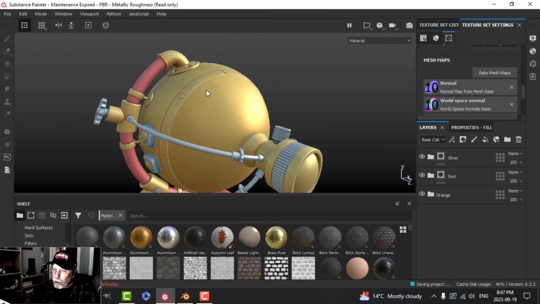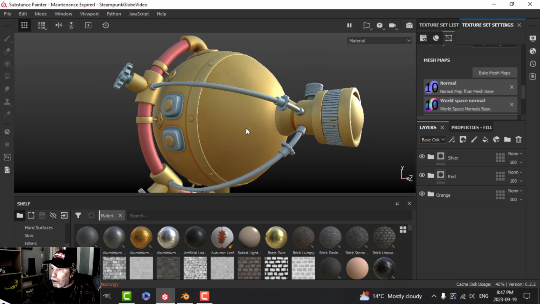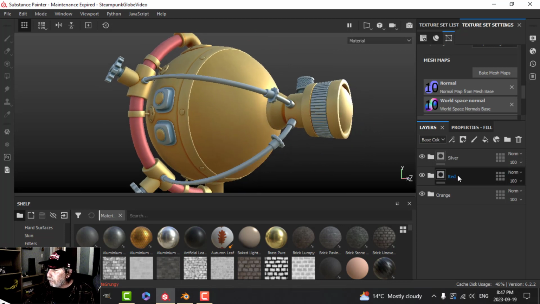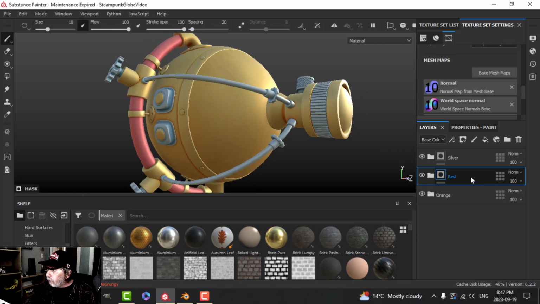All right, let's do the pattern that I want to put on this pipe here. So what I'm going to do is I think I'll duplicate this layer. This is going to be pattern.